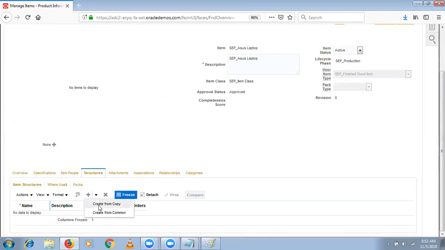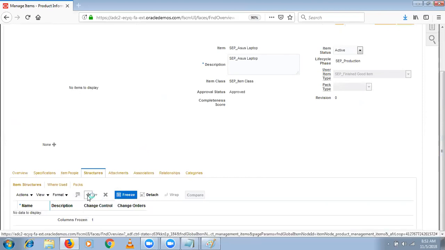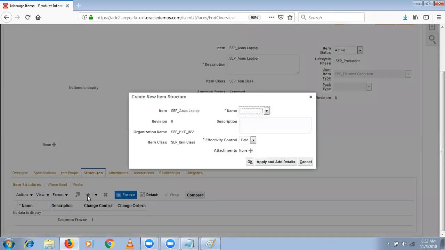You can also create a common bill of material. First, I am going to create an item structure. Just click on the plus icon to create an item structure, which is nothing but a bill of material for the Asus laptop. What is this item structure, primary or production? All these you can see. This functionality comes from a different lookup, so we can integrate with the application. First, let's go to the primary item structure. Select OK, or else click on apply and add details.